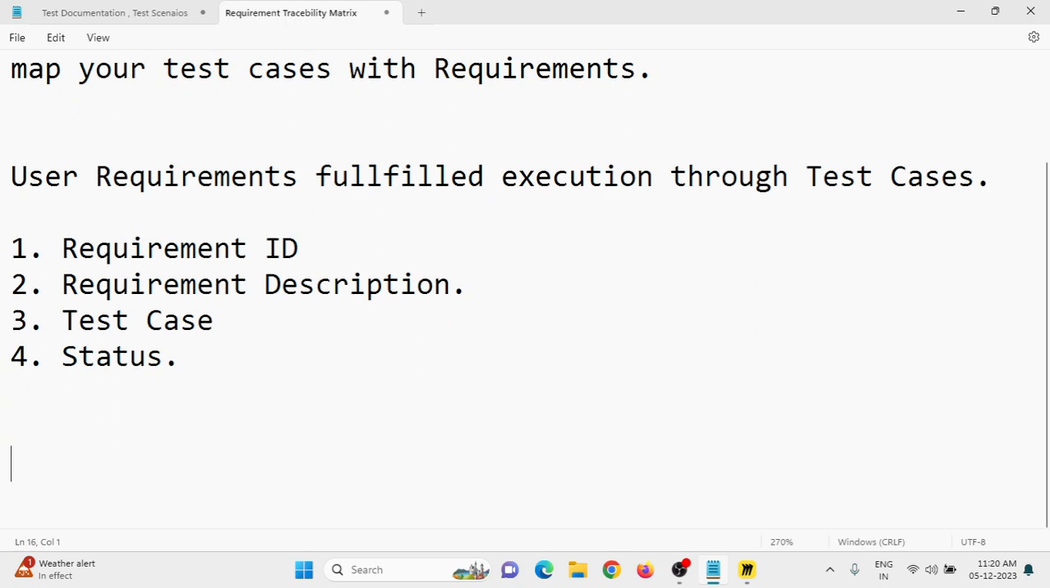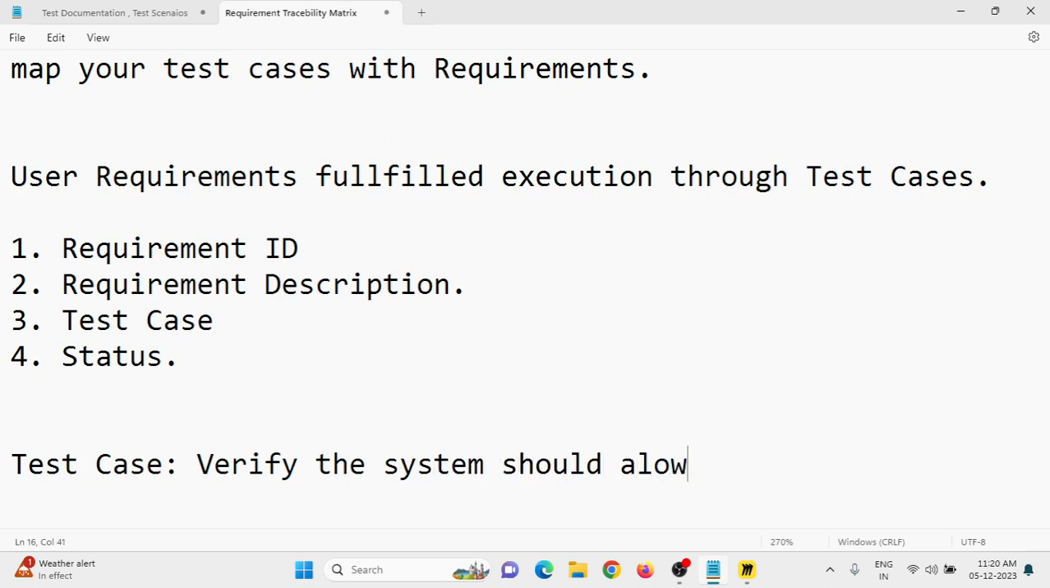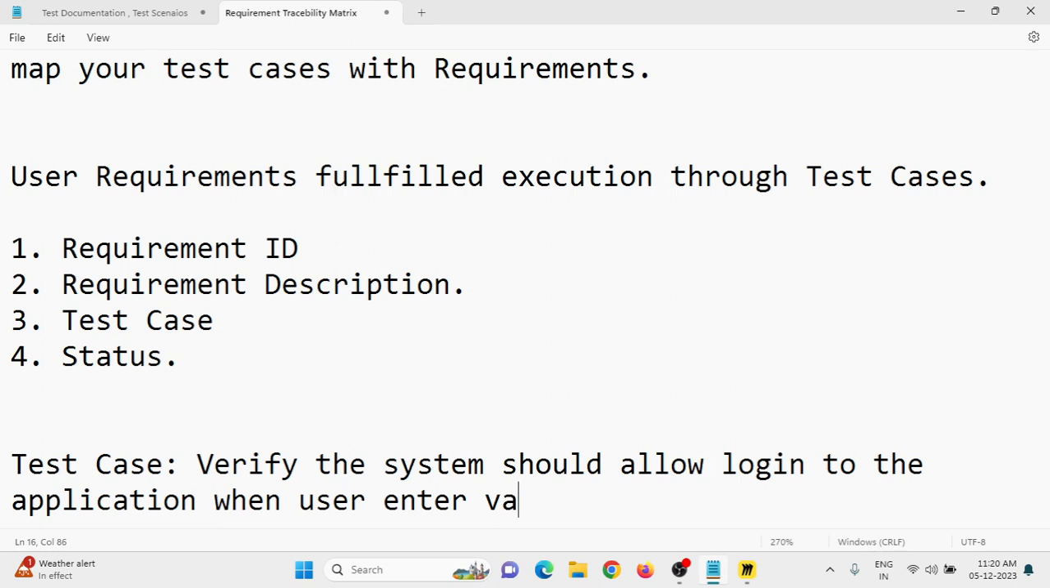Let's say, for example, I am taking one test case. The test case is: verify the system should allow the user to log in to the application when the user enters a valid username and password. So this is our test case.